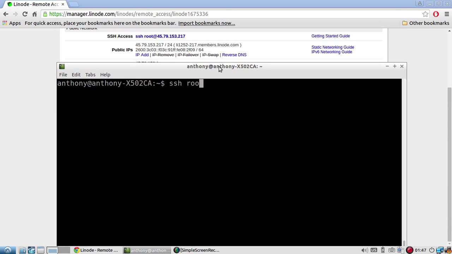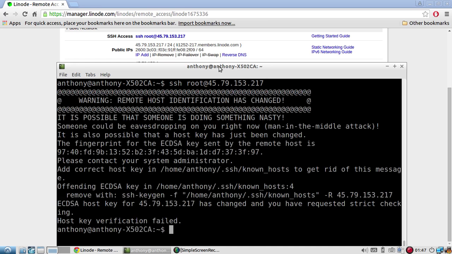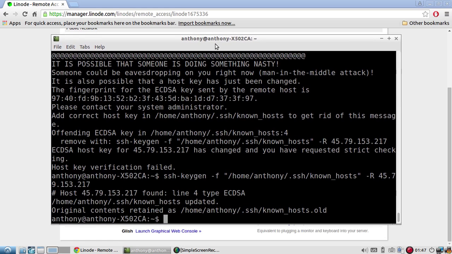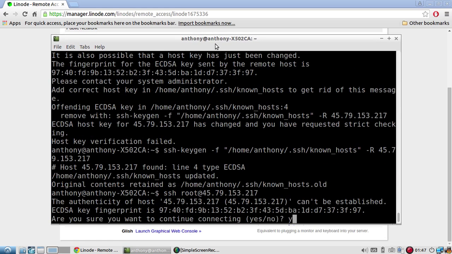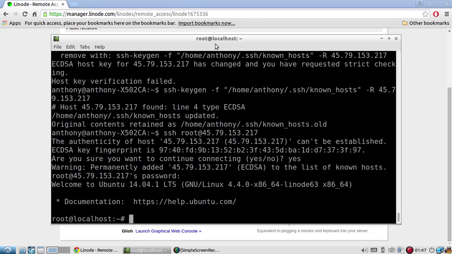So root at 45.79.153.217. It's complaining because I've logged into this IP before, but now this is a different server. So let me just remove the existing key. Okay, so now I should be able to log in. Yes. I'm in. So now I'm logged into the server that I just created.